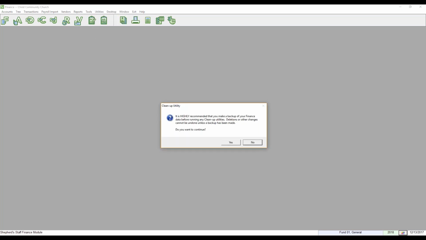And we get questions about the cleanup utility all the time. The cleanup utility allows you to purge data from the system. Each module has a cleanup utility. You can go to utilities and go to cleanup. It's highly recommended that you back up before you run this utility, and we actually try to urge people not to run the cleanup utility if they can get around running it.